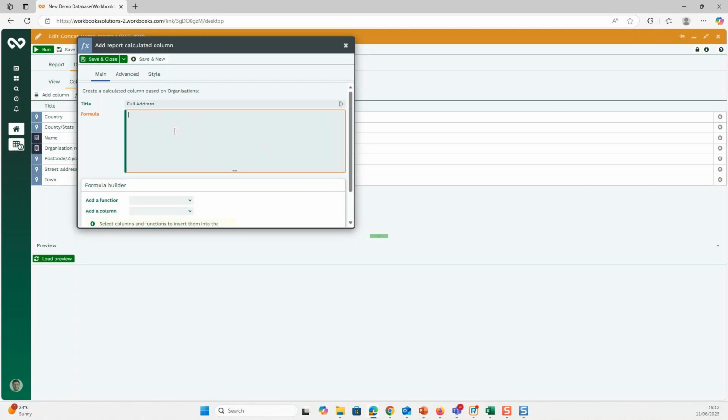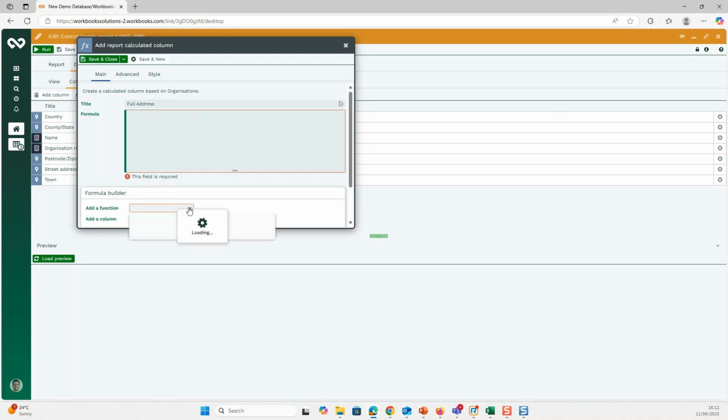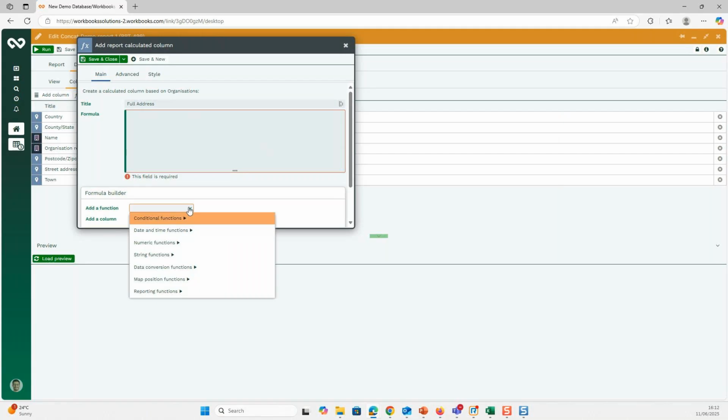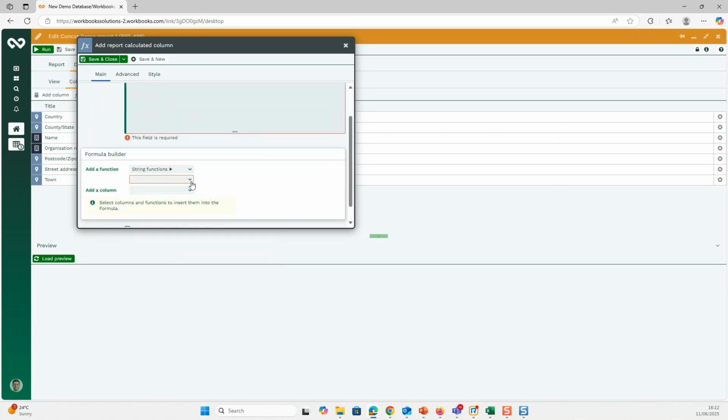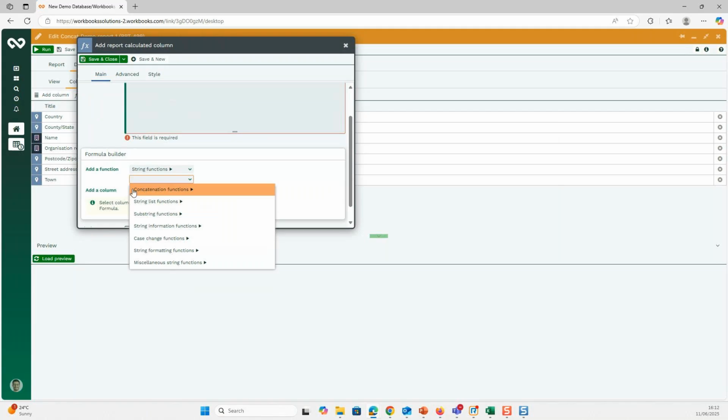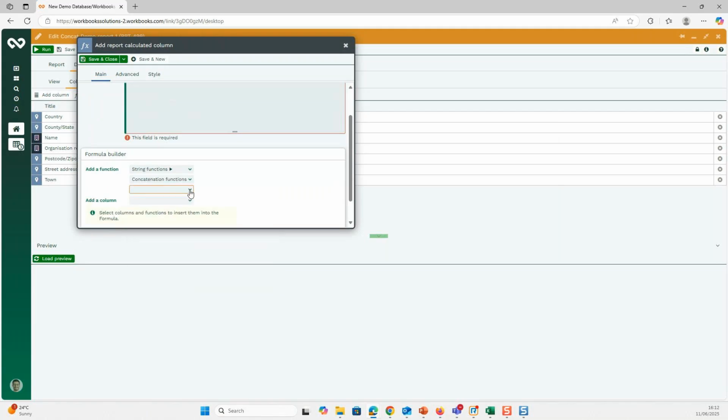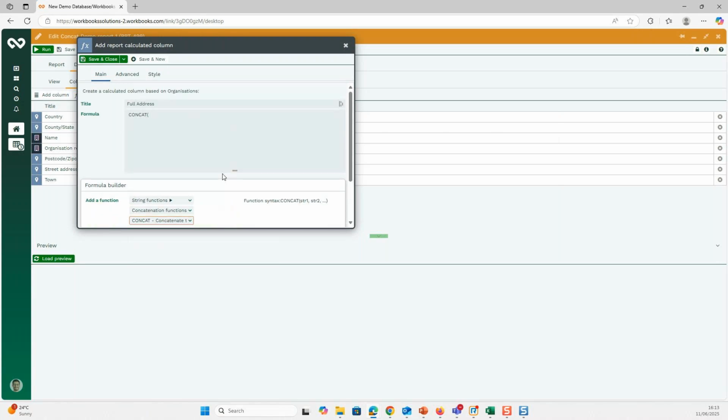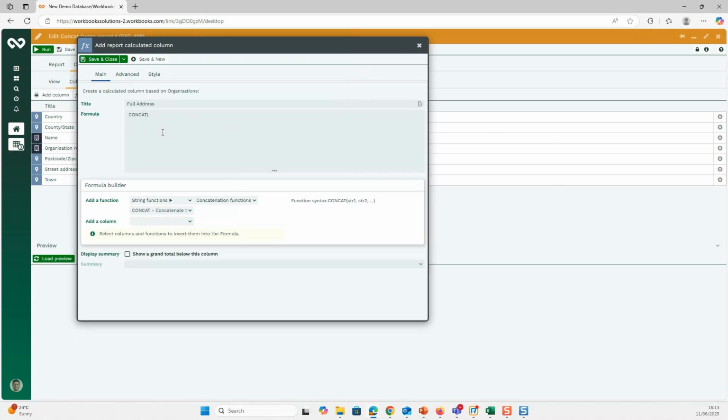You can just start typing in the formula that you want, or alternatively, I'm going to use the function button down here. Now, in our previous webinars, we've talked about if and case functions, and these are known as conditional functions. The concat function is actually known as a string function. And then you can see that we've got an option that says concatenation functions. When I select this, I have concat and concat underscore WS. I'm going to choose concat, and we can see that that's now added in the formula here.